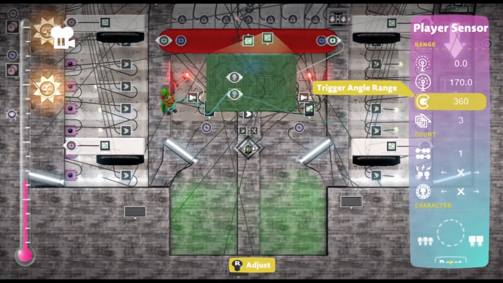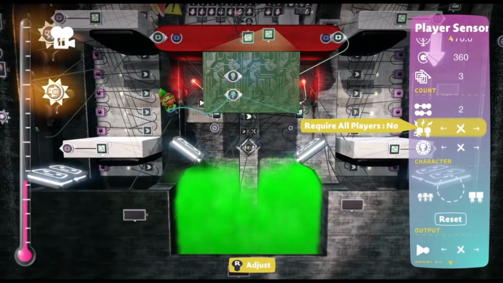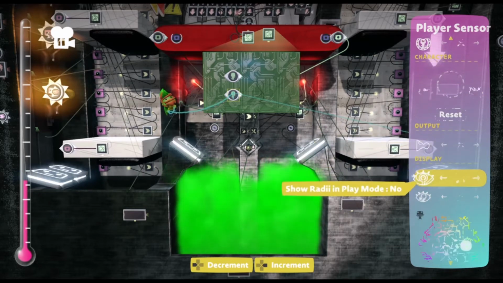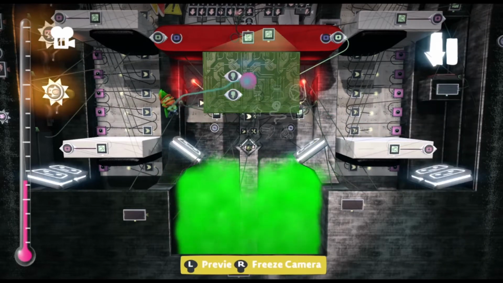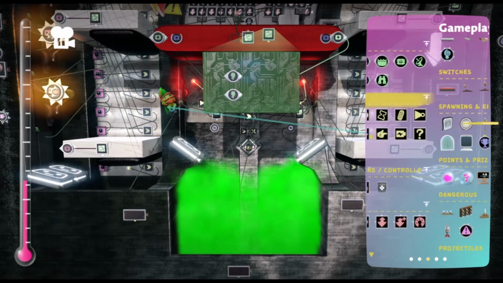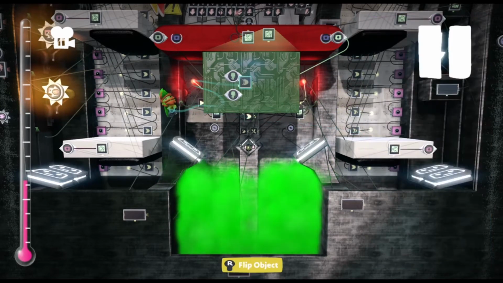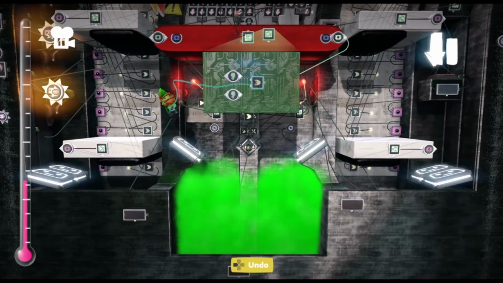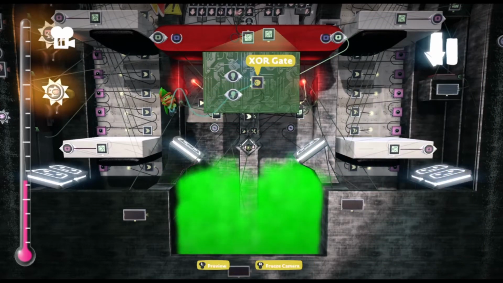And then you're going to make sure each player sensor's radius is set to the exact same thing, which is the entire play area, so that anybody within the challenge, no matter what corner they're in, is sensed. Now, set one of them to detect 2 players and the other one to detect 1 player, and then connect both of them to an XOR switch.